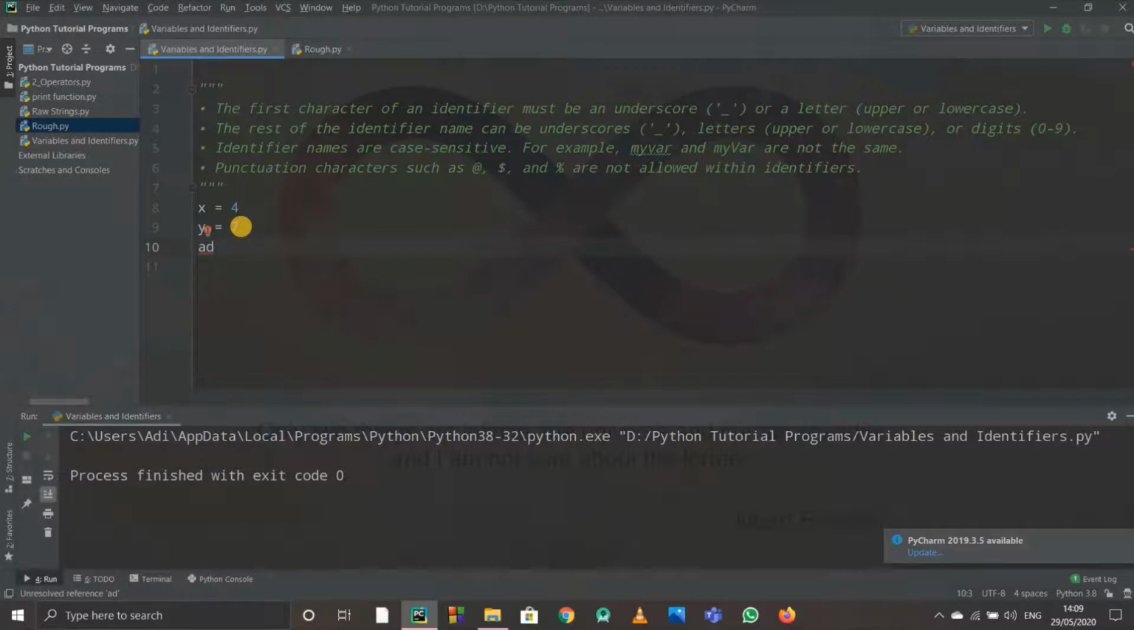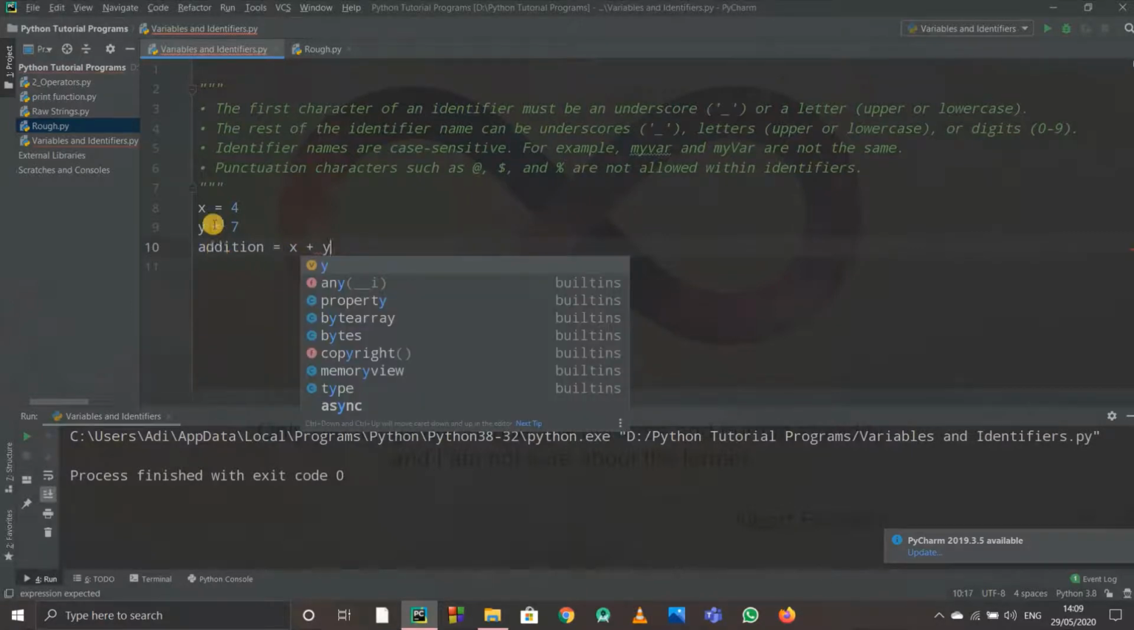And afterwards, suppose I write addition. Addition is also a variable, and if I write equals, it means I am assigning some value to this addition, that is, to this variable. So what do I want the addition to be? Addition I want to be x plus y. So Python automatically understands that.